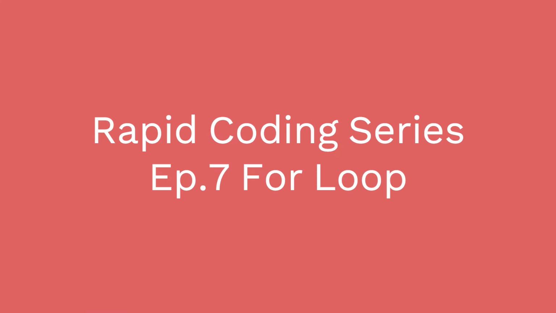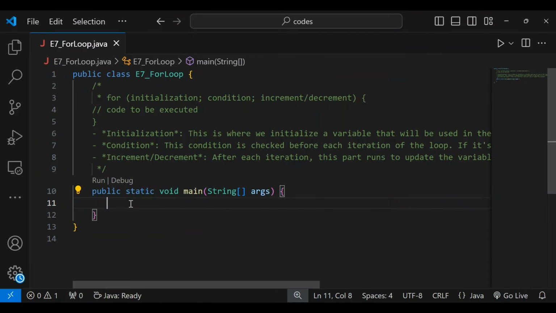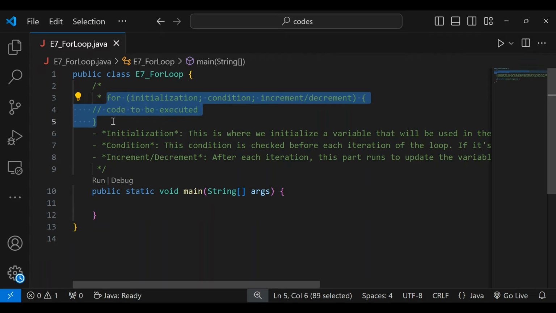In today's video, we are going to learn about for loop in Java, how it works, and a quick example of how to use it. So let's dive in. As you can see, I have mentioned the syntax of for loop over here in comment. I've used multi-line comment here just for reference.